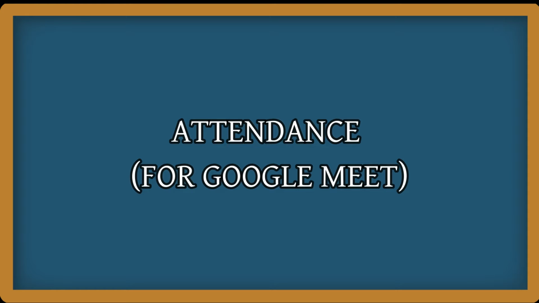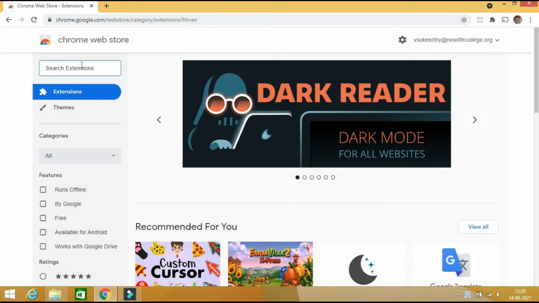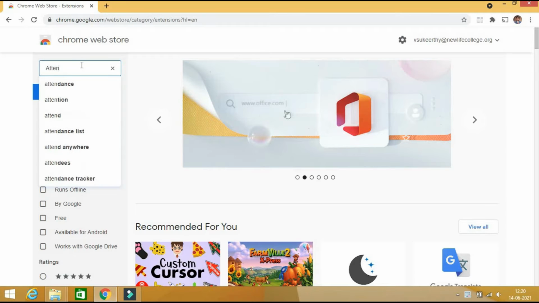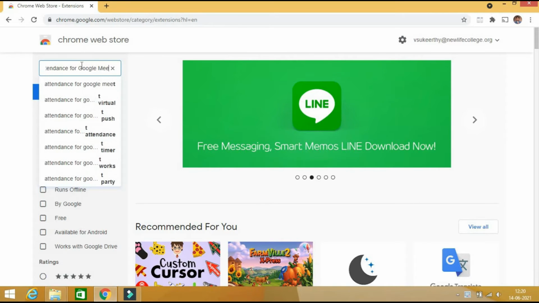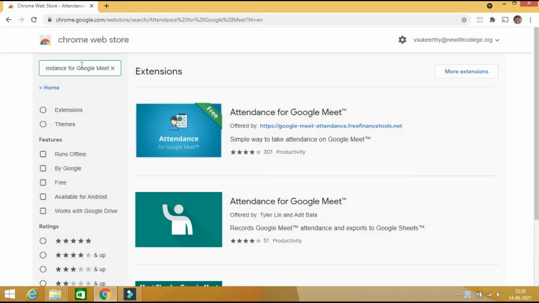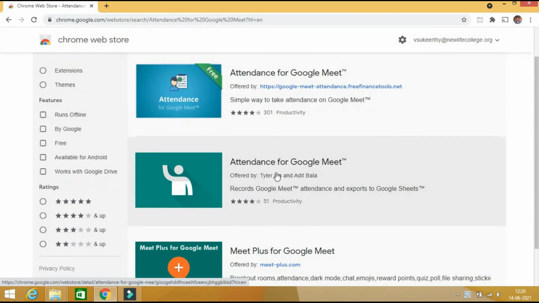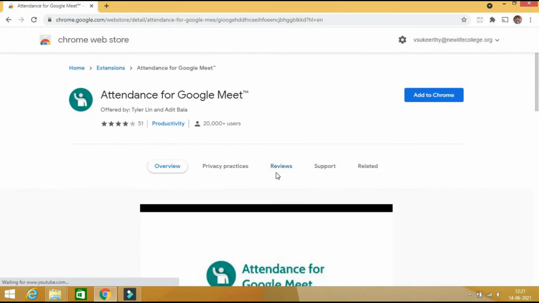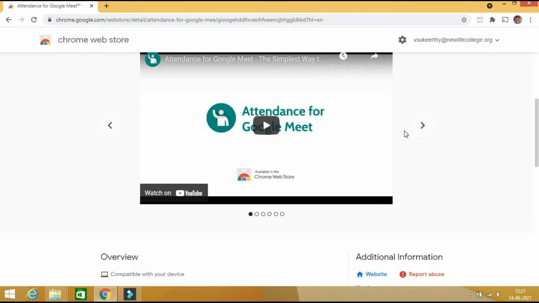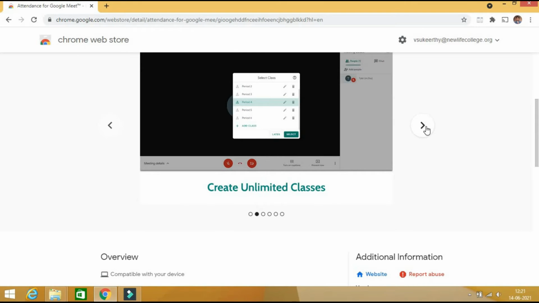Google Meet Attendance is a very significant Chrome extension available for teachers. Installing this extension provides a platform where we can include all the participants of the class, and the moment they log in, that data and their logout data can be exported as a spreadsheet. A couple of attendance extensions are available, but I'll be using this particular one, the second one that you see, Attendance for Google Meet, because it is much more effective and very easy to use.